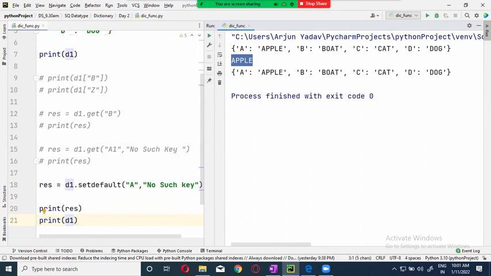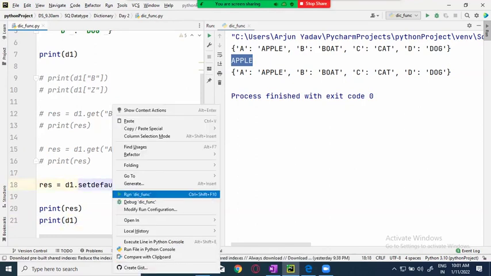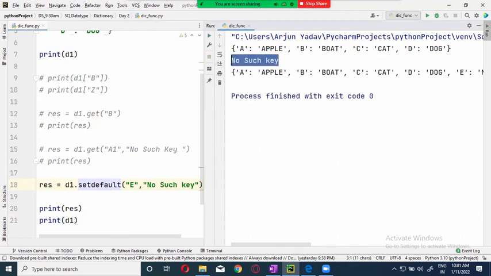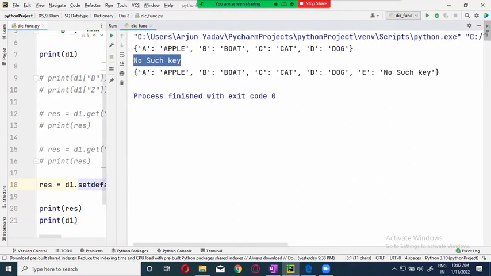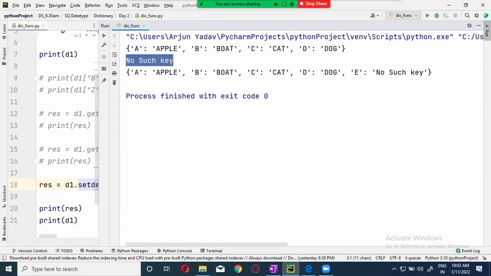If I am giving it over here like E, "No such key" will be printed. But at the same time, the key will be inserted in the dictionary. You see this. Now, I will run this one. You will get a message as "No such key". But see at the last, a key E is being inserted with the message "No such key".